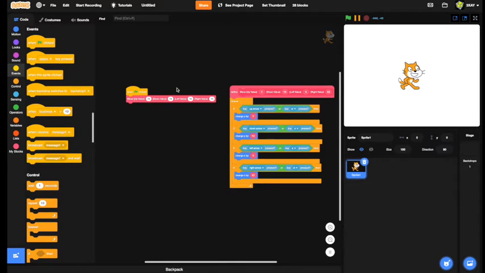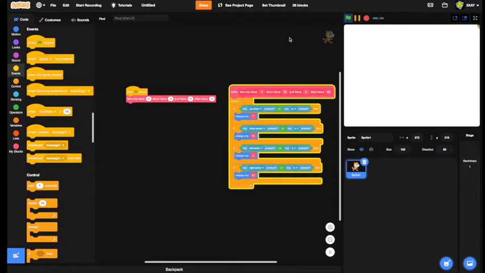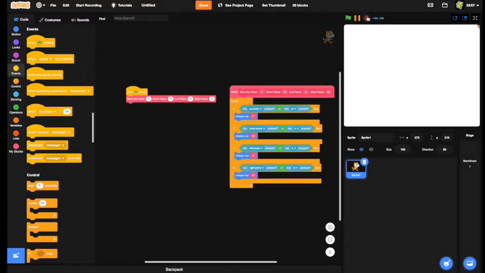So let's get in. Right now, as you can see, I have a little bit of code here. That's just a little movement block. So when I click on the green flag, I can move and show direction.